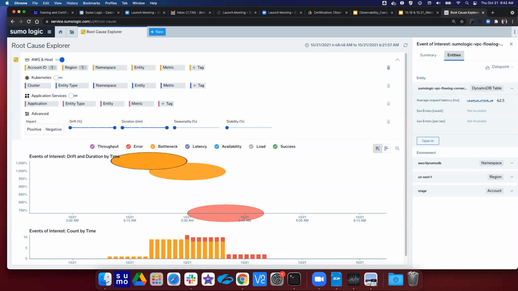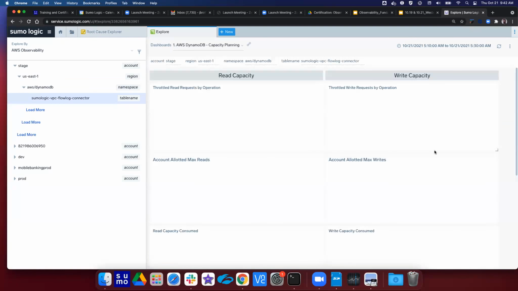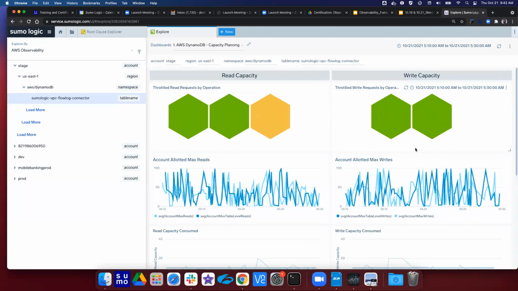What we can do is go ahead and open this entity. So this is the DynamoDB. This is the thing that is causing latency or has increased latency. And we can choose to open it in the entity dashboard. So we're going to click on open in, and we're going to click entity dashboard. And what we should get, fingers crossed, is our capacity planning DynamoDB.